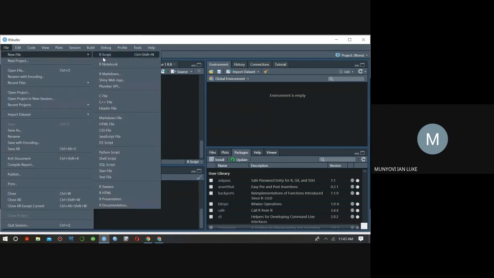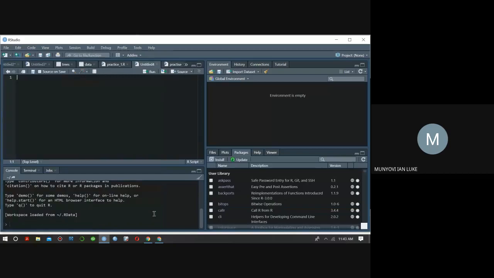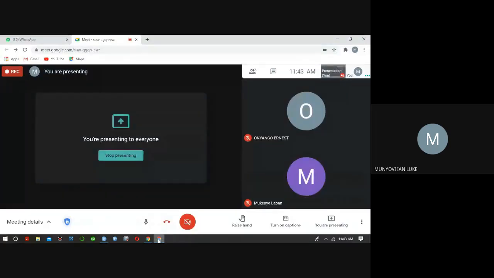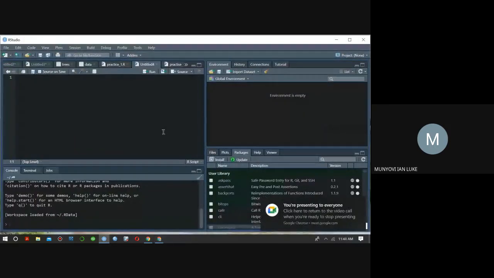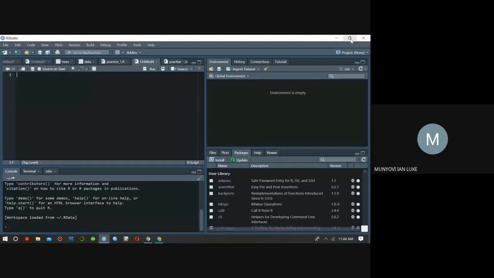R script. If you open the R script, you will now see an interface like this. Never mind about the color. I'll tell you how to play around with the color and the themes. But nonetheless, the window that you're having should be more or less like what I'm having here.